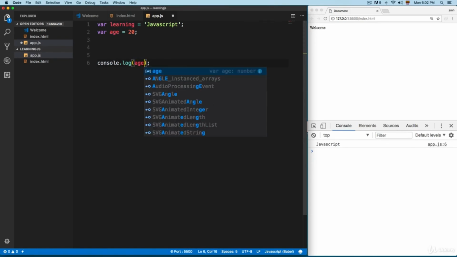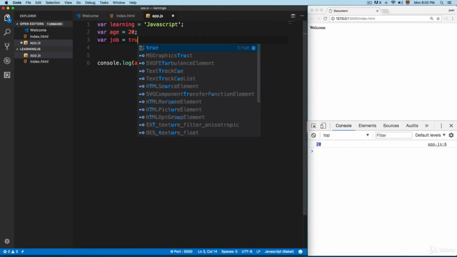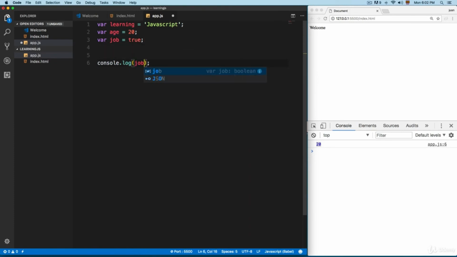Age is like this, and you can see we have 20 right here. You can also, for example, add another one called job. You can set this to true. This is going to be a boolean. Job like this is going to be true. So your variables can contain strings, booleans, numbers, arrays, objects, functions, several different data types and primitives that we have in JavaScript. And of course, as I said before, we're going to see data types in full detail in upcoming videos. I'm going to remove this.